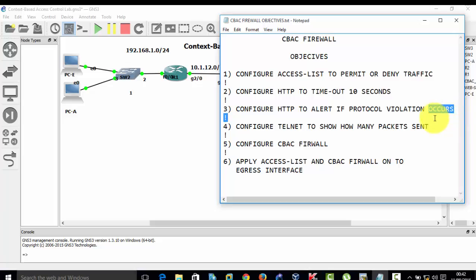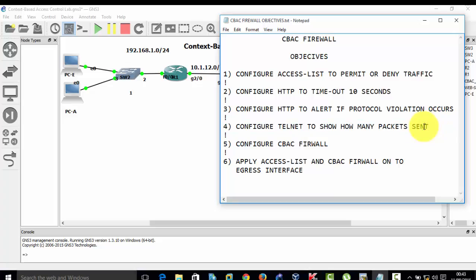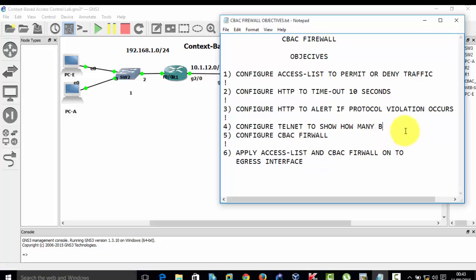You have to use something called a port map, so you can map the standard port to a non-standard port. And the fourth objective is to configure telnet to show how many bytes are sent. That means we will turn on a feature called audit trail, and it will show us how many bytes have been sent.